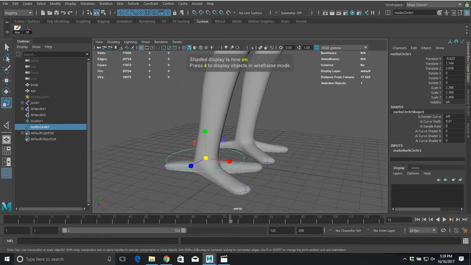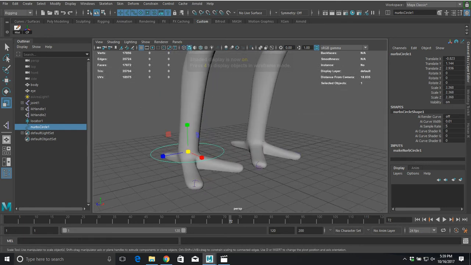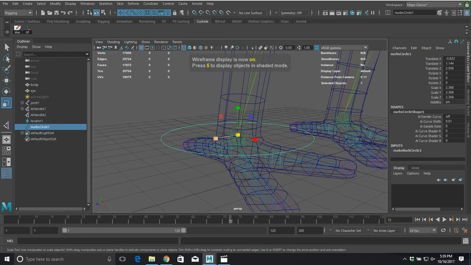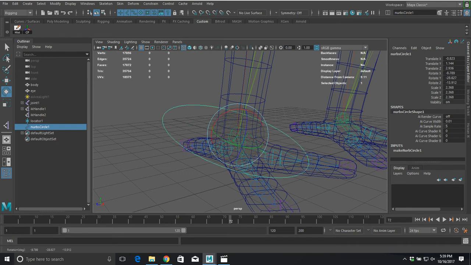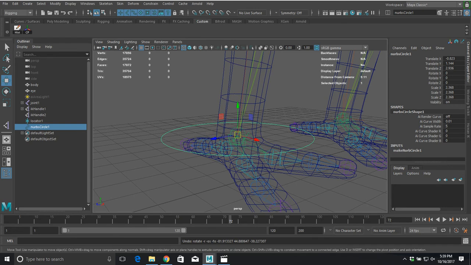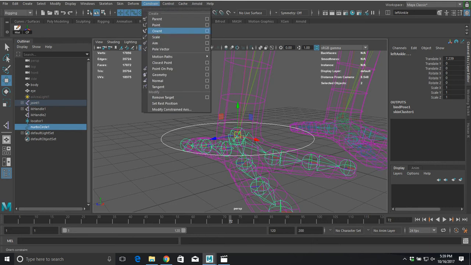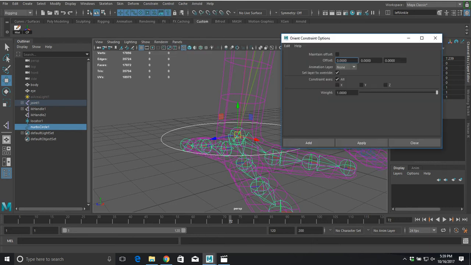There we go. Parenting, whatever, the same stuff that we had to do before. Again, you'll see that in the video. I'm just going to jump to the part of making it work. I need to take this controller and I want to be able to rotate this, and that will rotate the foot, okay? So if I click on this circle and I shift click these joints here and I go to constrain, I'm going to go to constrain orient, okay?